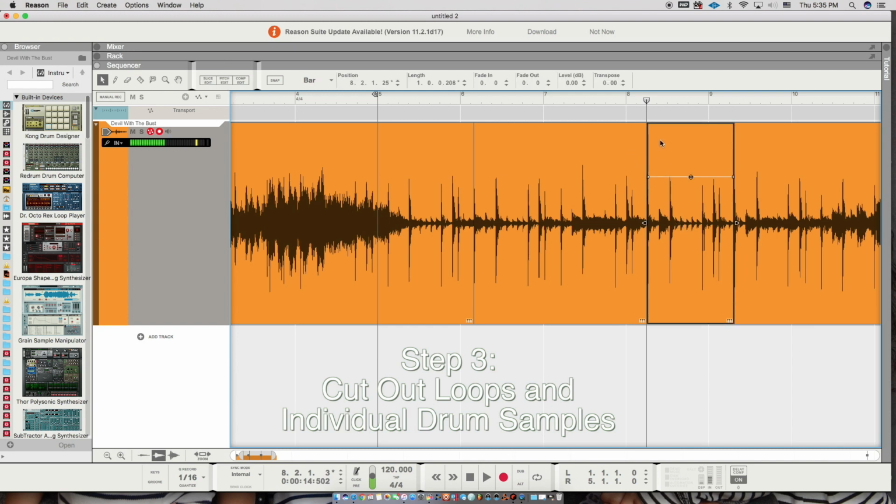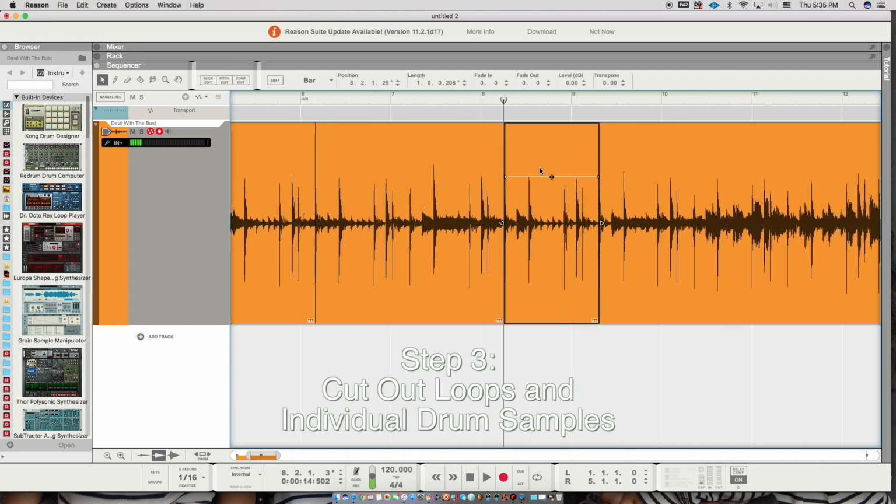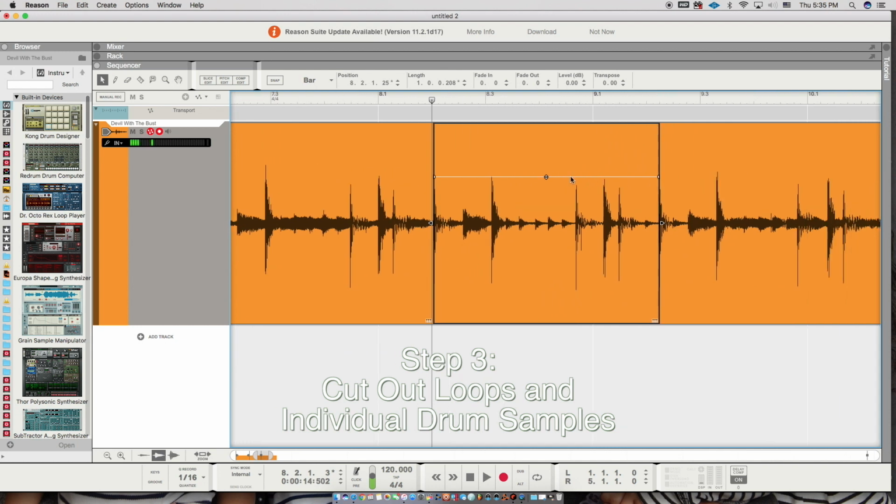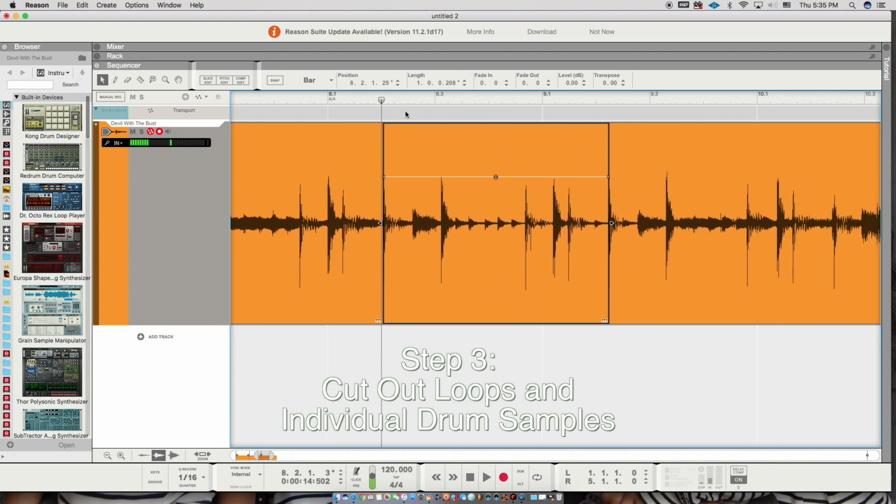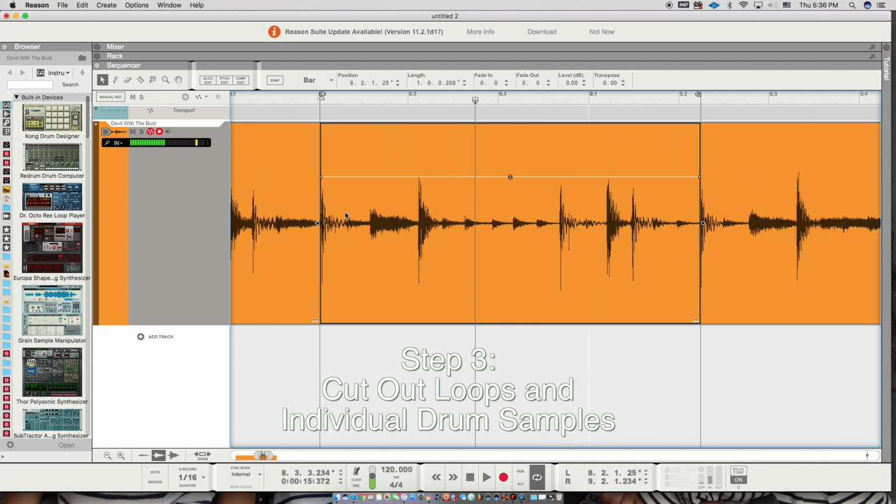Alright, let's focus on this right now. So I feel like this is good to go as it is. I'm gonna put a loop around it so we can hear it as a loop. Let's turn loop on. All right. So it loops pretty well.